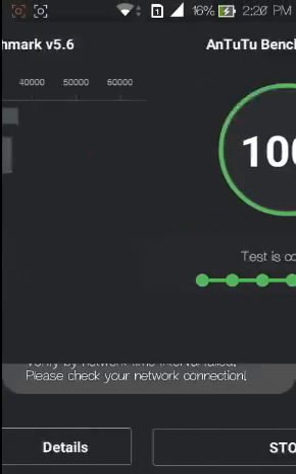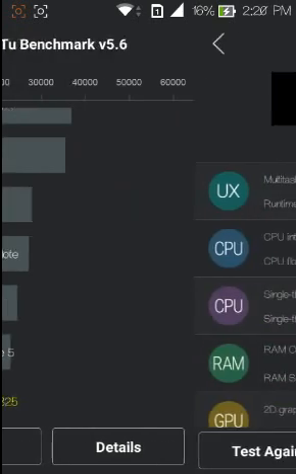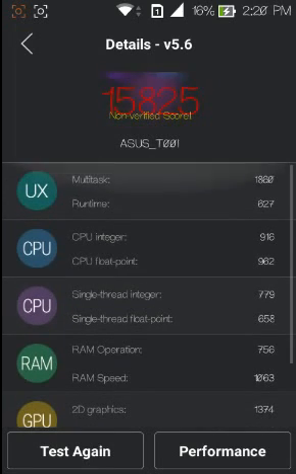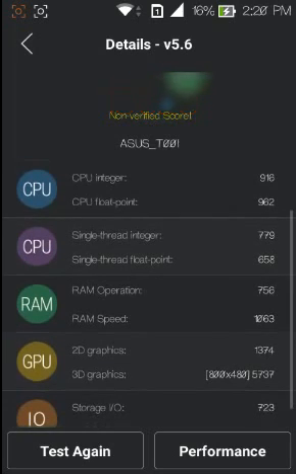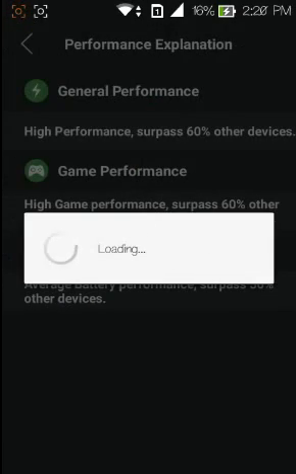Okay, come on. Yeah, so I am getting a score of 15,825, which is low before Asus Zenfone 4. Mine is Zenfone 5. Mine is Zenfone 4. So let's check the details, and here we go. It's a non-verified code, but that doesn't matter anymore. Yeah, so it is giving me a score of 15,825, and let's see the performance of that.